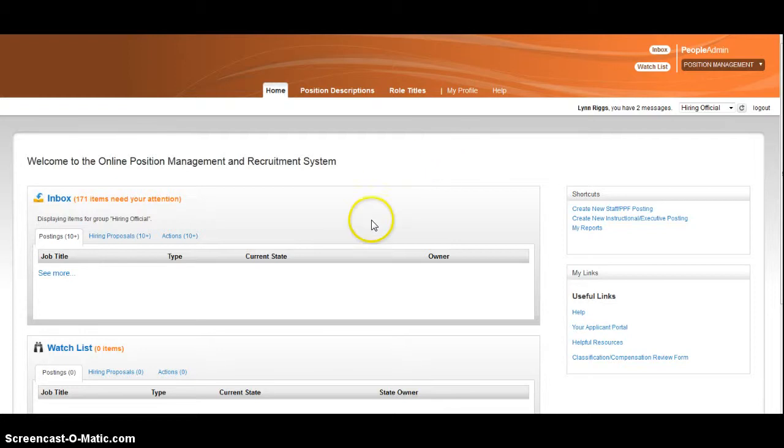It looks very similar. Your inbox, your watch list, and your links are the same. You still have your home page, but now you have position descriptions, where you see staff and professional, then staff and professional actions, and instructional and executive actions. The difference between these is that these are your approved position descriptions, and these are position descriptions you are now trying to make a change to. Either you're reclassifying, updating, or creating a new one, and they're in process, under review, and in the workflow.